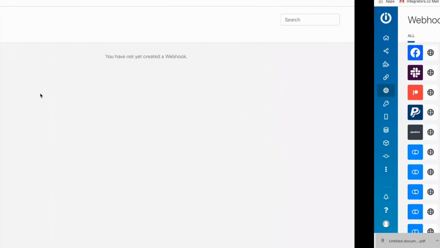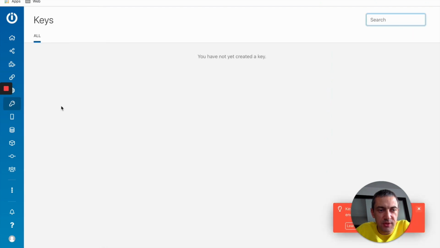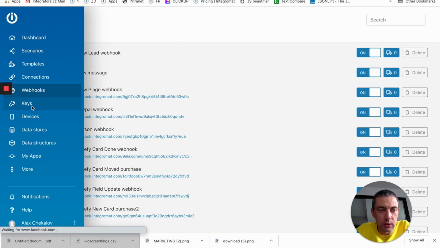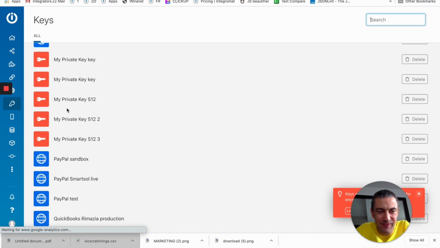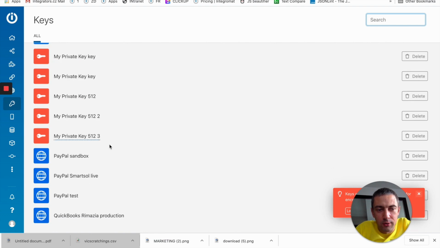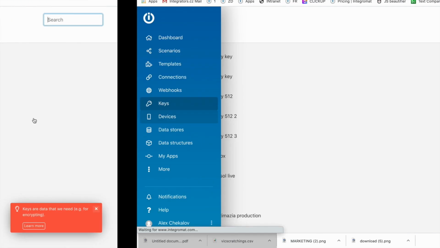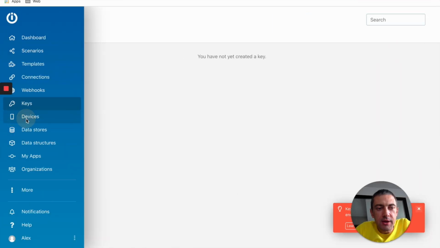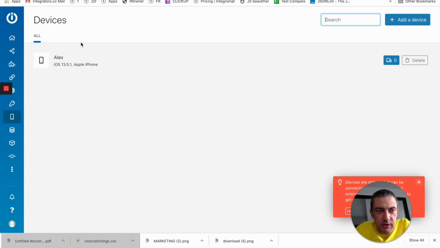Okay, so moving further to keys, this is the place where you will store your special connections. Let's call them special connections. This is mostly for advanced users, so we won't spend more time on it. Devices are related to your mobile devices. Currently I have one device here, an iPhone, right? When you use iOS modules or Android modules, you will see your devices connected here, and again you can rename and manage them here.